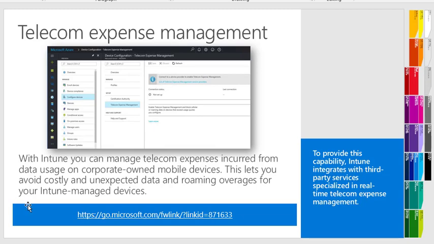Telecom expenses. With Intune, you can manage telecom expenses incurred from data usage, so you can monitor data usage on a corporate-owned mobile device. This will let you avoid costly and unexpected data and roaming overages for your Intune-managed devices. It's really handy when you don't have unlimited data on the company mobile devices.